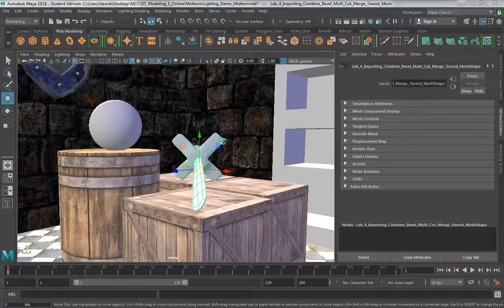If you want to go ahead, one of the requirements on the midterm is to have this sword textured, as well as the bookshelf, and the barrel and crates should have full texture, so now would be a great time to do that.